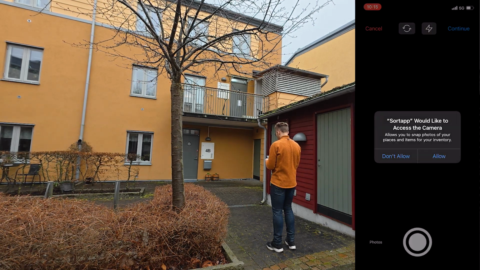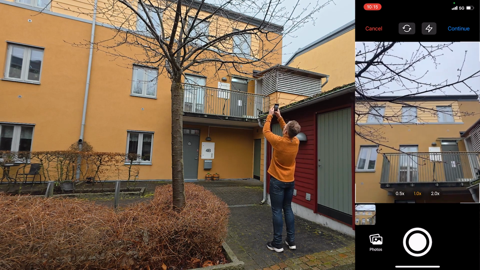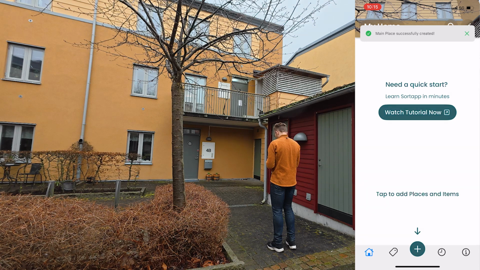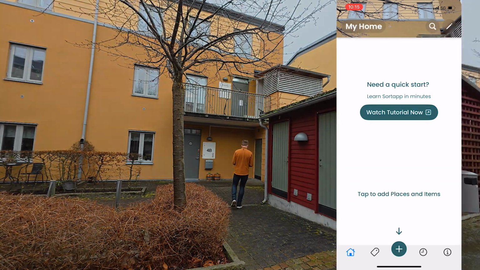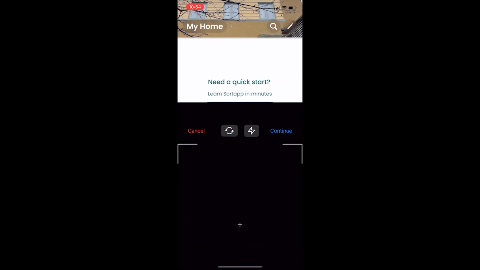I'll start by adding my home, but this can also be your office, storage unit, or any other place you'd like to organize. Great, I've added my home. Next, I'm going to add a few rooms inside. I tap the plus button at the bottom to add a room inside my home.